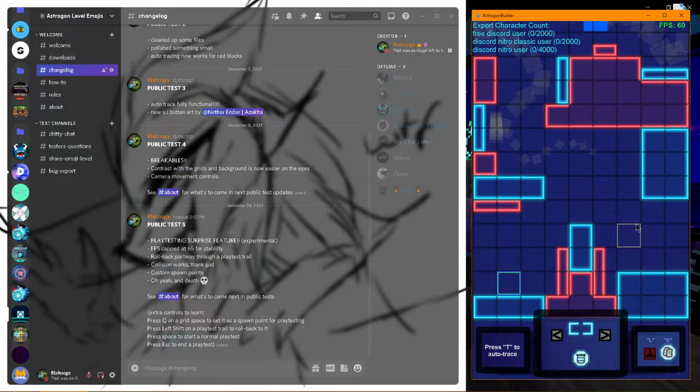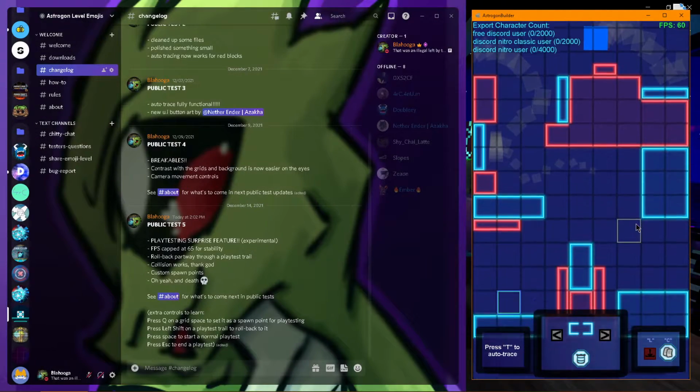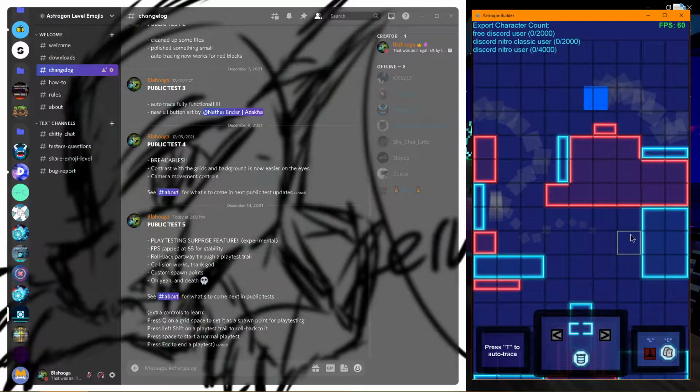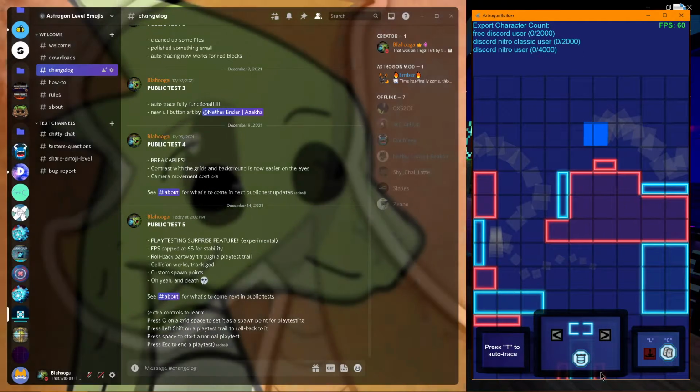That's the basic part. Now, if you want to move the camera up and down, you press W to go up, S to go down, or you can use your scroll wheel, which kind of feels nice. It doesn't have the easing, but I can add that eventually.